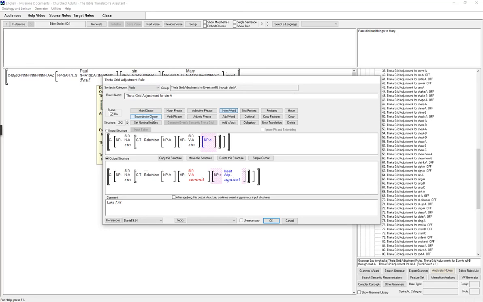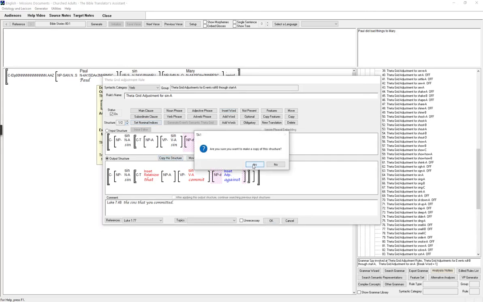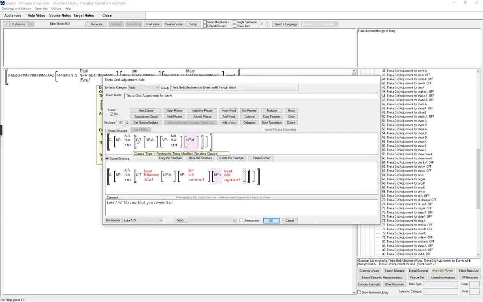So what we want to do is insert another rule. What I'm going to do here is go down to the first version and say copy this structure. It says, do I want to make that copy? So I say yes. Okay, so now we have the second structure. The reason I did this was because I want to change the first version, so that would be the original version, not the copy. And so I want to make a rule that doesn't require this relative structure.